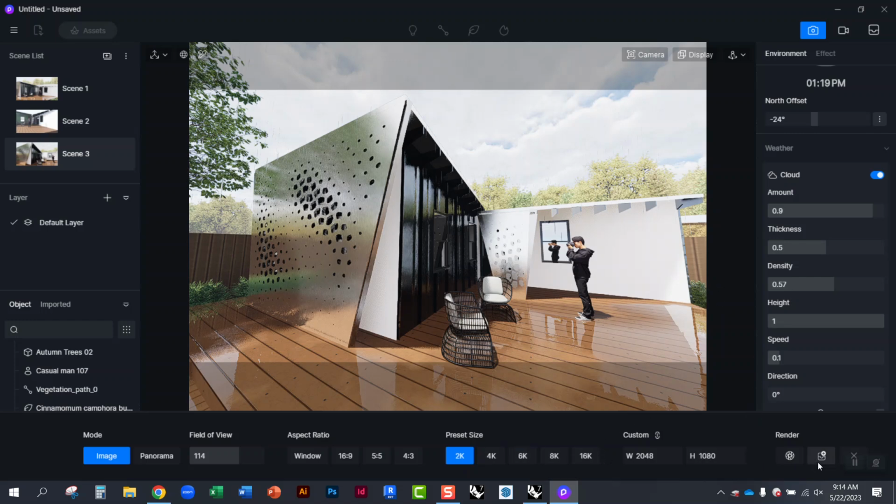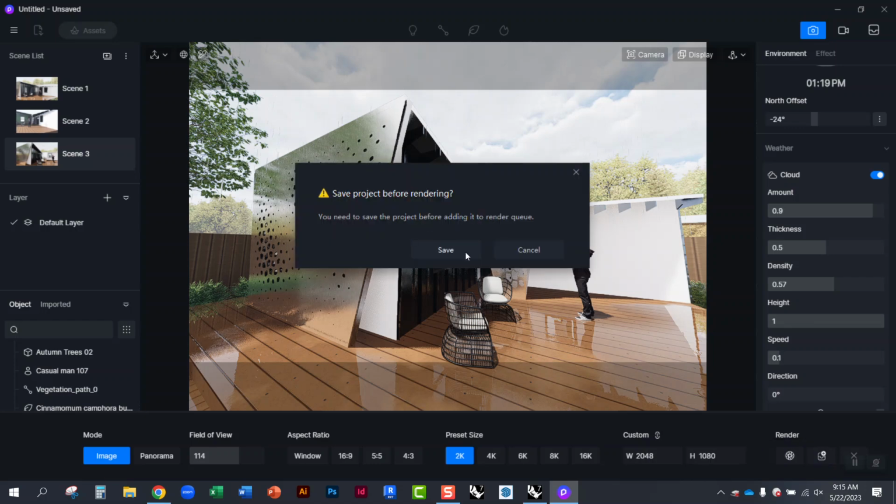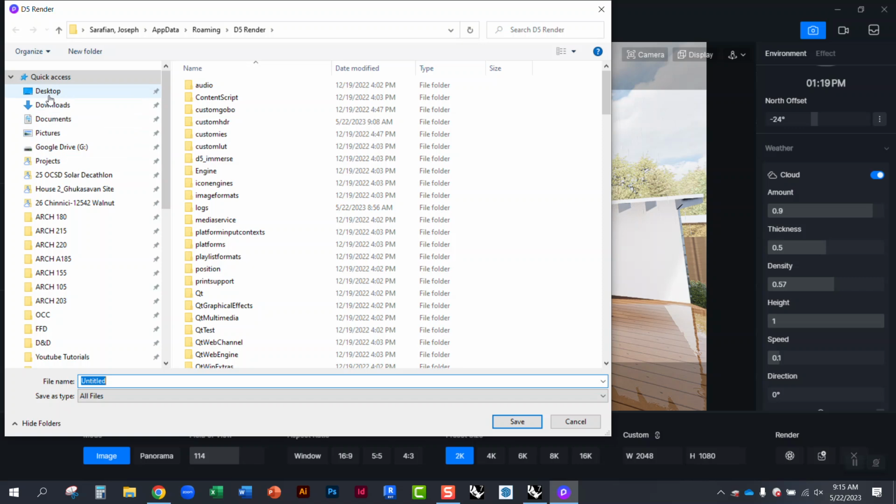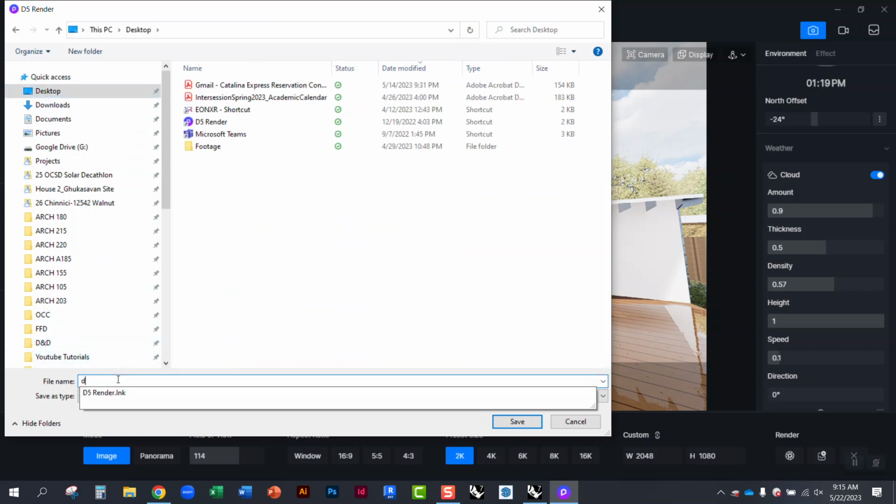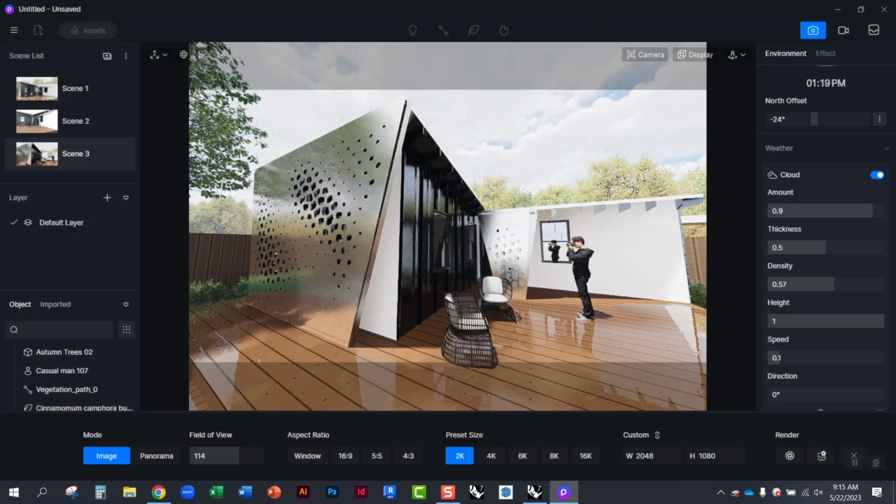And you can either render just this image by hitting this, or if I want to do a batch render, I can hit add to render queue. So let's say we want to render all of these at once. I'm going to say add to render queue. Probably save the project. That's something we should have done from the beginning, but here we are.